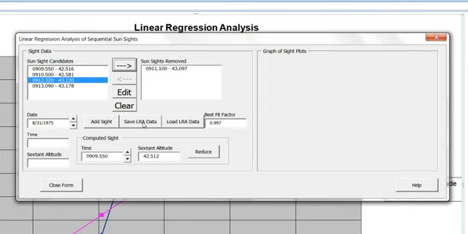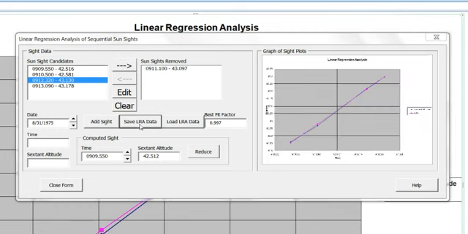Now I click the Save LRA data again, and we can see by the graph we're very close to a straight line. And our best fit factor is now 0.997. So this looks pretty good. The removal of that third site seems to have given us very close to a straight line.